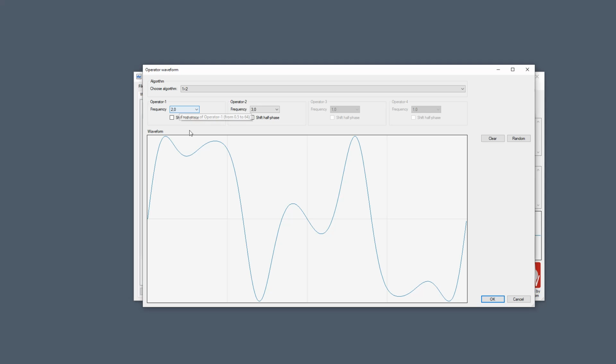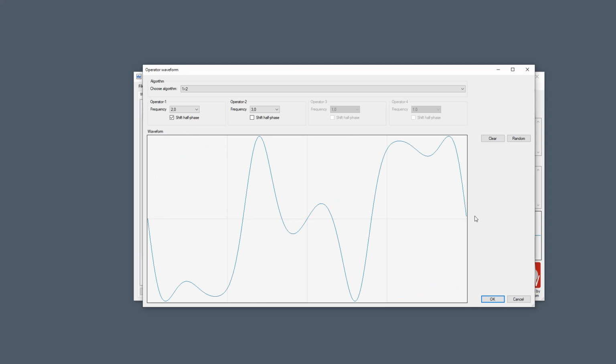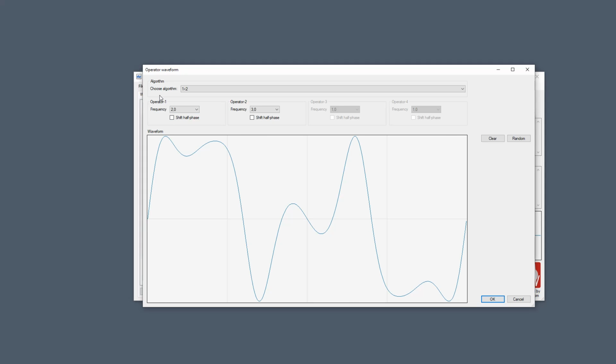Beside the frequency, you can also shift it half a phase or 180 degrees. And the reason it's 180 degrees is also to ensure that it will still begin and end at the 0 line. Each of these operators has a group box, but above you have then algorithm. The algorithm is selecting how many of these operators are active and how they are used.